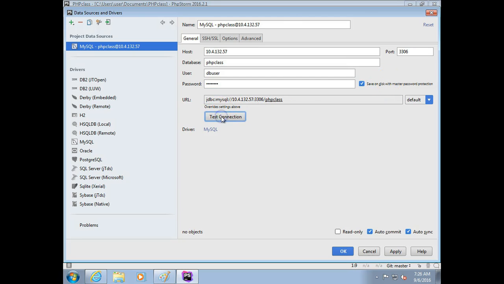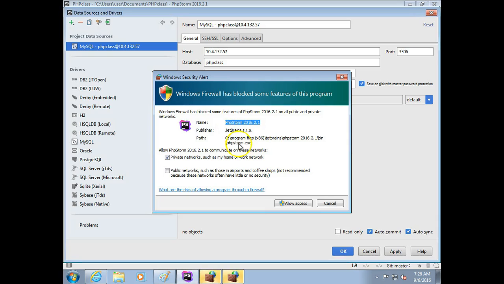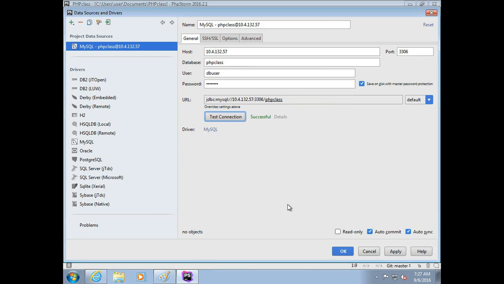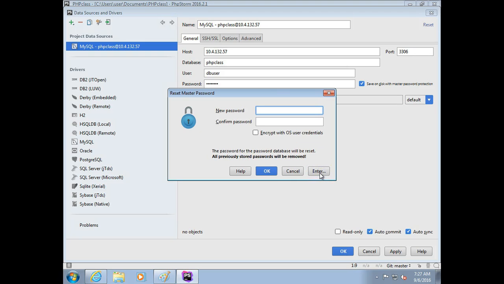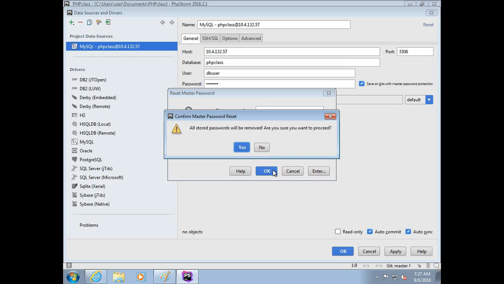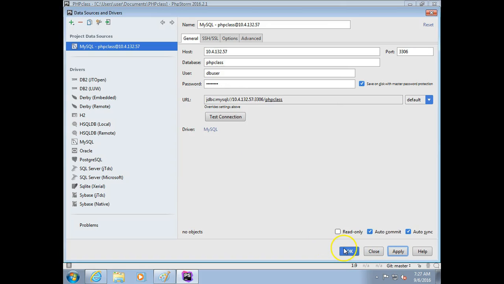I'm going to test my connection, and I'm going to allow access through the firewall. I'm going to allow access, and it was a successful test, so I'm going to apply that. Okay, so it wants password. I don't think I actually set a password, so I'm just going to do a reset, and I'm just going to call it password. And then I'm going to say OK.